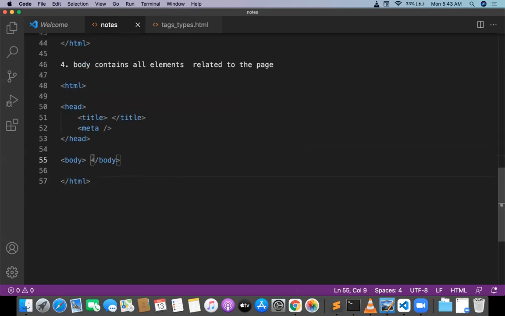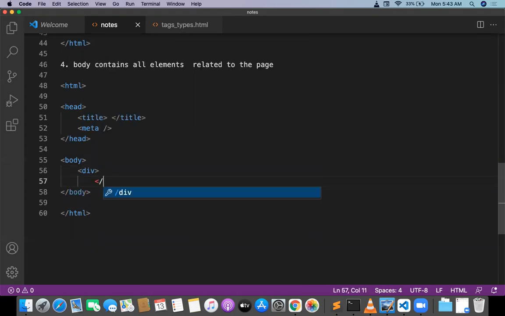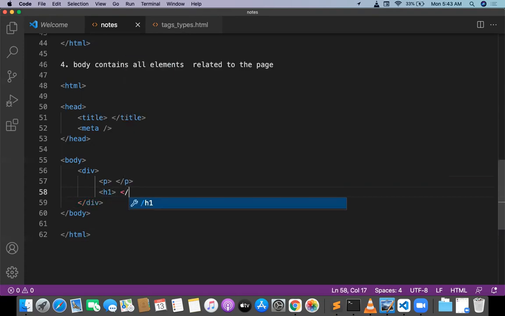Body contains multiple elements. For example, body contains divisions. Inside a division, I will be taking a paragraph, up to paragraph and heading, like this. All page related elements are contained in the body. Head contains title and meta.